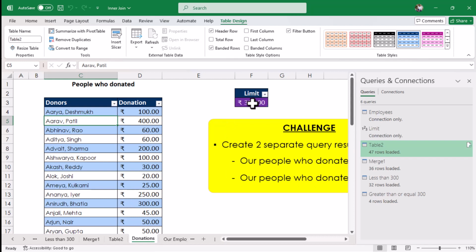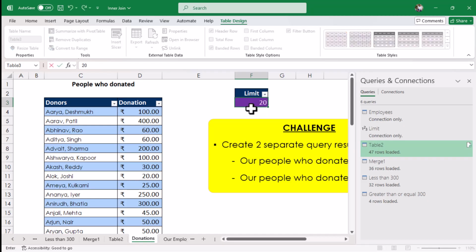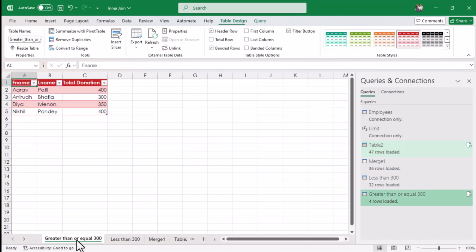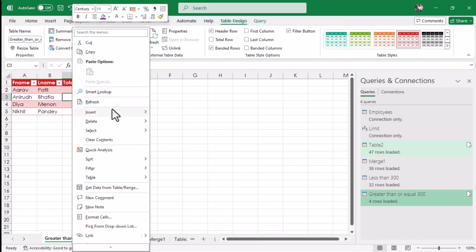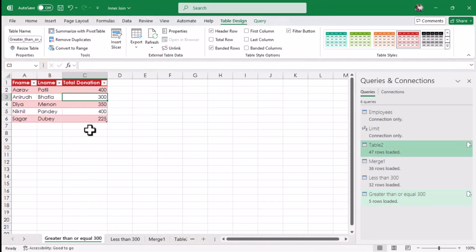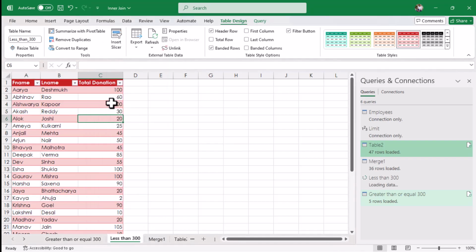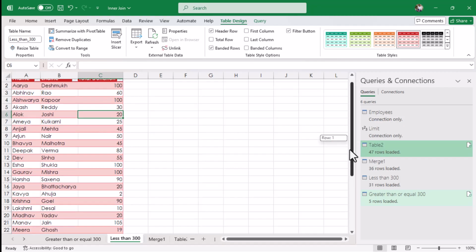Now let's suppose that the company policy changes, and instead of 300 they say we will refund only for people who have made a donation of up to 200. So we select 200 and we hit enter. Now we come back to our queries. Since it was made in Power Query, I can just right click over here and select refresh. You can see all those who are greater than or equal to 200, and here right click and refresh, and all those who are less than 200 would be shown over here.